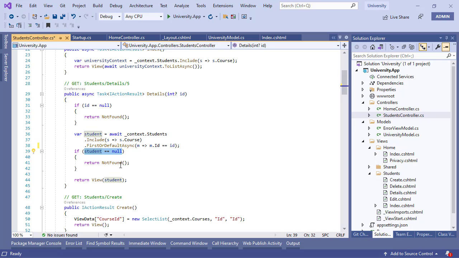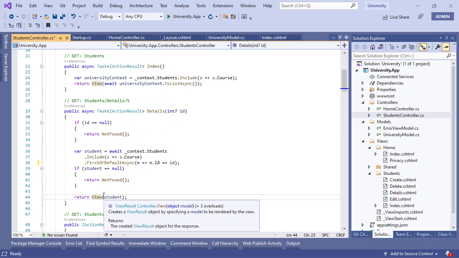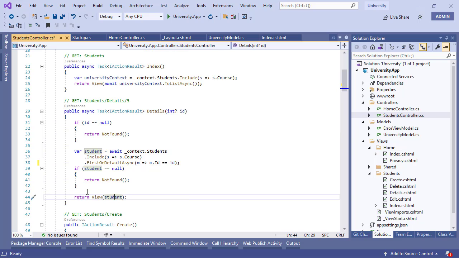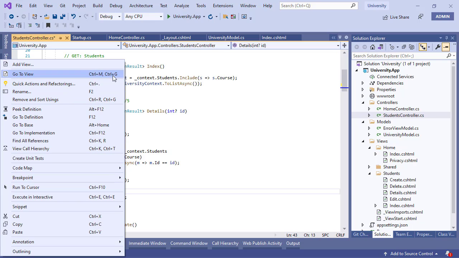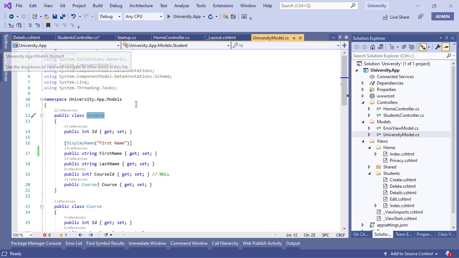And once again, if the student result is null, we're going to return a 404. If we find that result, we're going to go to the view and display that one single student's information. So let's right click and go to that view and analyze this code. So once again, the model this time is not a collection, it is a single object of type student. If I go to the definition of this, we are back to our model class where we have this student definition without any frills.